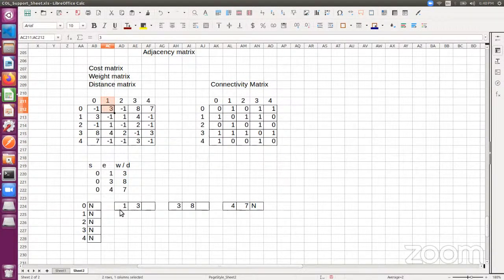If it is a list, a linked list format, how much data would be there? Assume it is a bidirectional graph. It means to and fro we can travel. You can go from city A to city B as well as from city B to city A. So how many data would be there? What would be the size of this array or list? This is 100.